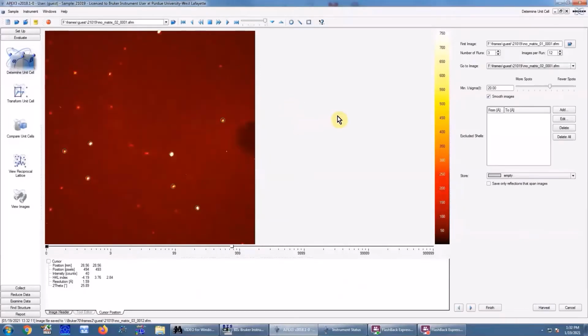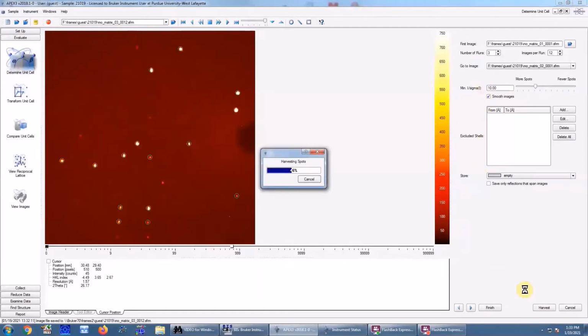Once the collection has ended, which is 3 sets of 12 images, we're immediately taken to the harvest screen. The spots in the image on the left that have green circles around them are the spots that will be harvested at the given I/sigma value. We want to see many of the spots, especially those at high angle, circled. I recommend keeping that value at 5 or greater. Click the Harvest button to begin the process.